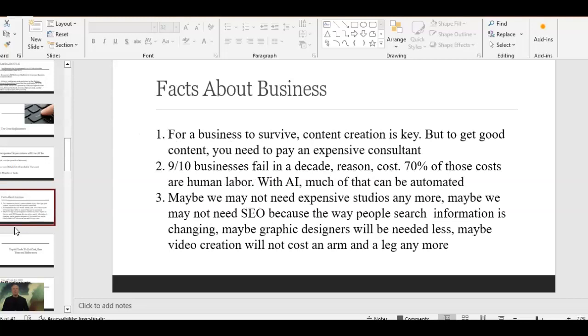All right? So, here are some facts about business. And if you're a business owner here, you're going to relate with this. For business to survive, content creation is key. But to get good content, you need to pay an expensive consultant. Whether it is a writer or a copywriter, you have to pay someone expensively. So it's not cheap.